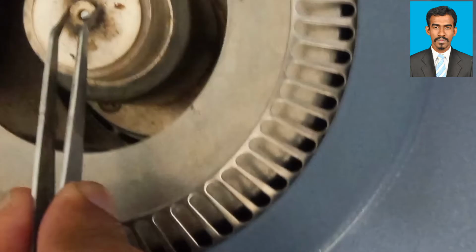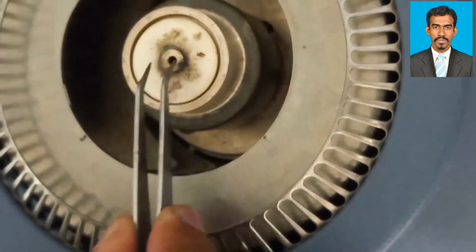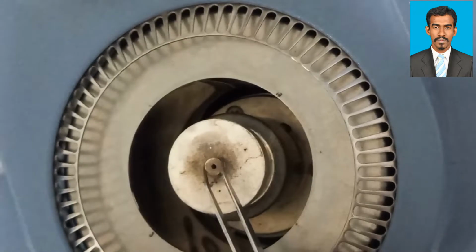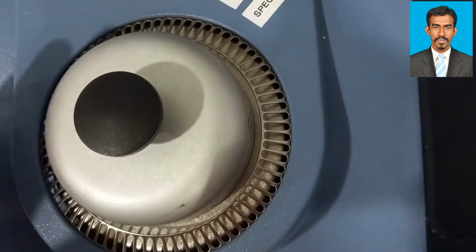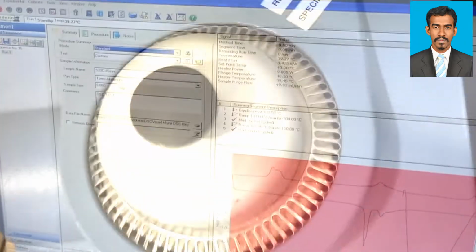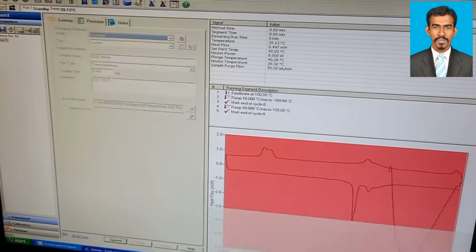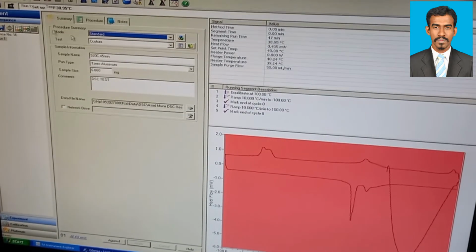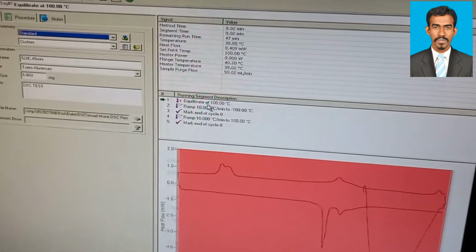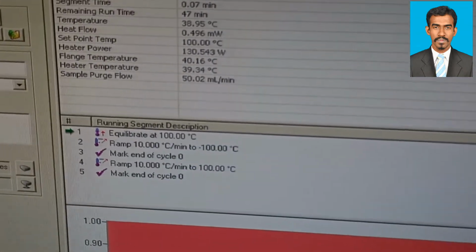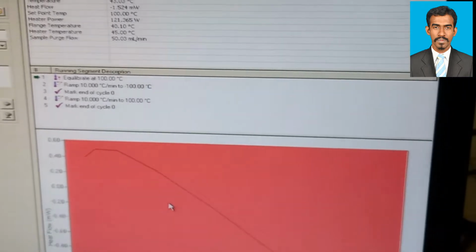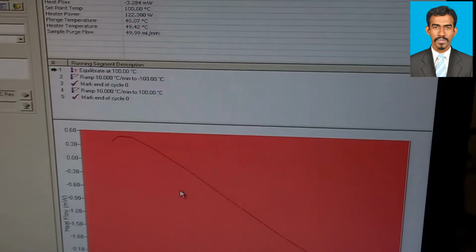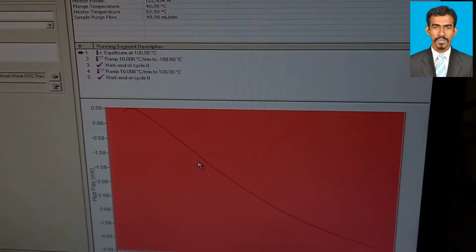Okay, so now cover with this lid, number 1, and number 2 is this. So cover this. So this is our DSC setup, now ready to run. I click run. You can see here the first step is basically equilibrate. Okay, this curve is going to start, and it is reaching 100. Already its temperature is around 50, because our sample is ongoing.